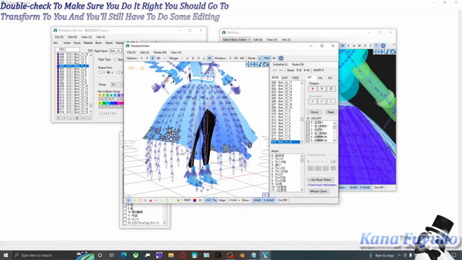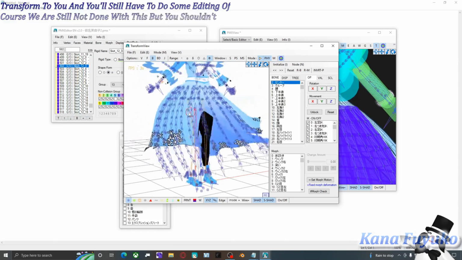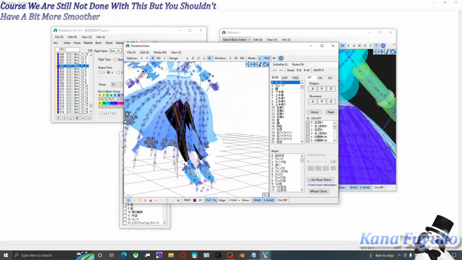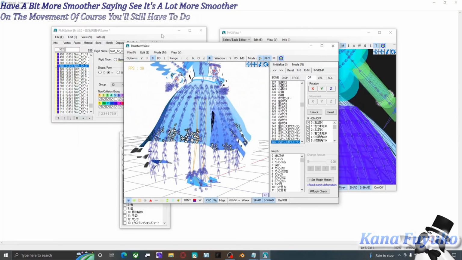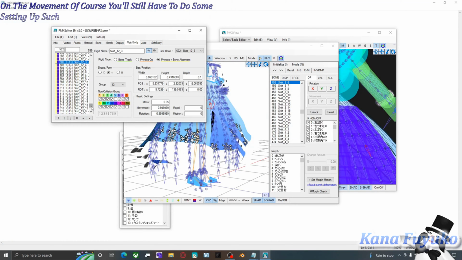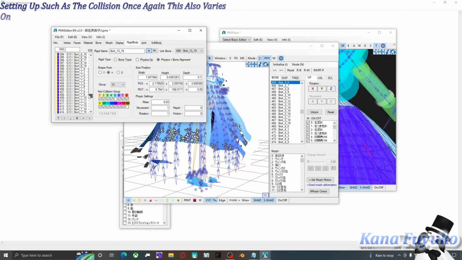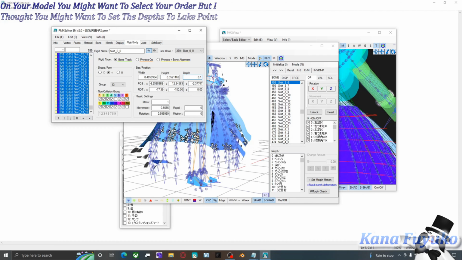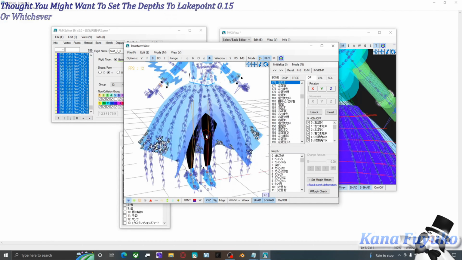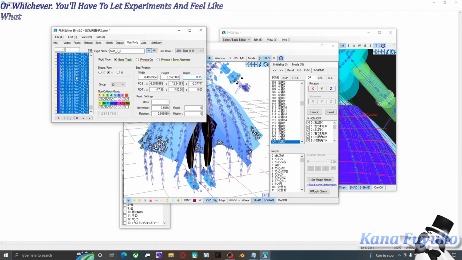Of course, we are still not done with this, but you should have smoother settings. See, it's a lot smoother on the movement. But of course, you'll still have to do some setting up, such as the collision. Once again, this also varies on your model. You might want to select your rigid bodies, and you might want to set the depth to 0.15 or whichever. You'll have to experiment and see what works for you.